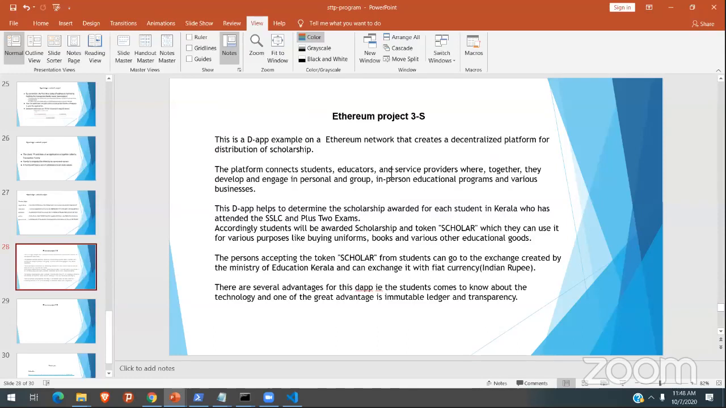Now we have the Ethereum project. In the case of Ethereum, we have a simple DApp where we'll be creating a private Ethereum network. In the case of Ethereum, we have public chains and private chains. This is just a DApp in order to connect students, educators, and service providers related to education into a single platform. We have written some smart contracts in Solidity, and these smart contracts will be deployed into the Ethereum private chain.